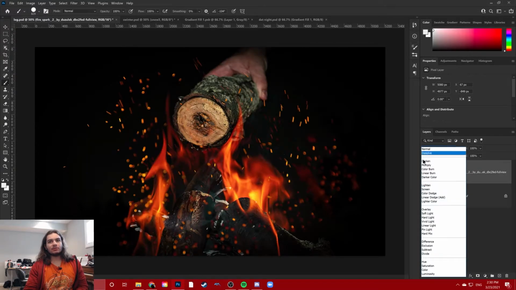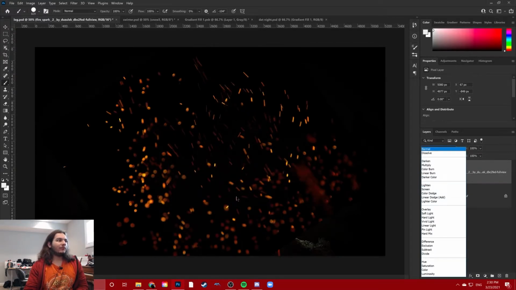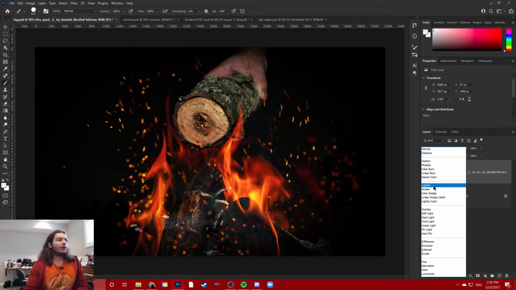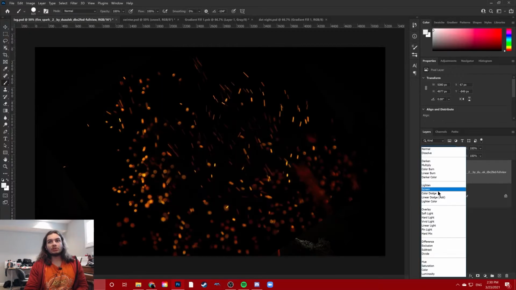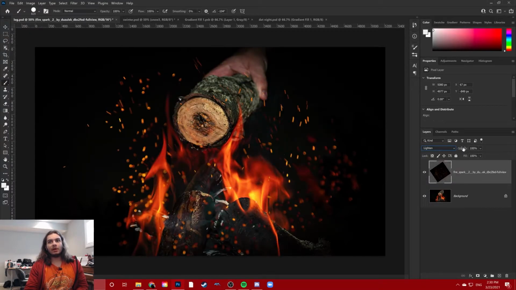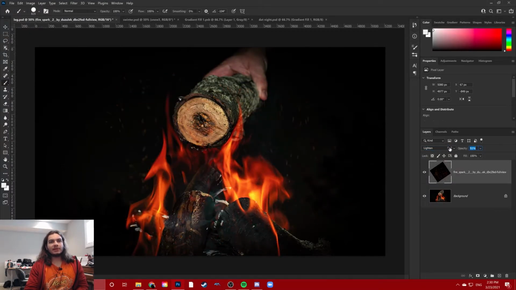So as you can see on the original, we have a lot of black, right here for instance, and since the image below it is not black right here, it brings out the different colors below it that are lighter than black, which is everything. So it removes all the black within that image, and you get these sparks. As you can see, I think it's a bit much, so I'll use lighten, maybe bring the opacity down a little bit, and maybe even do a layer mask.